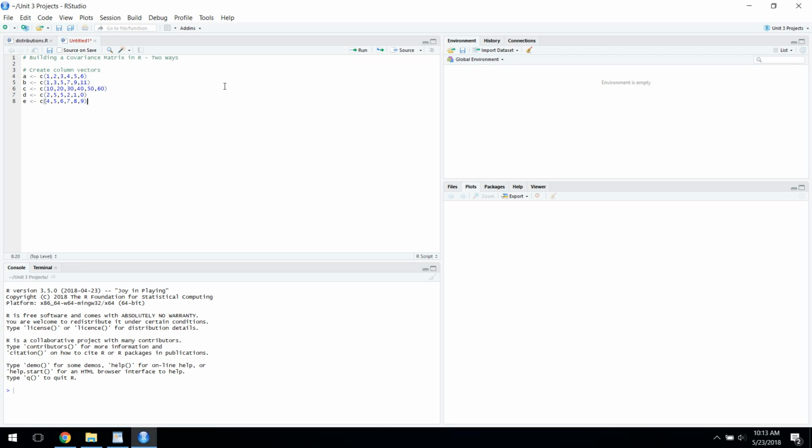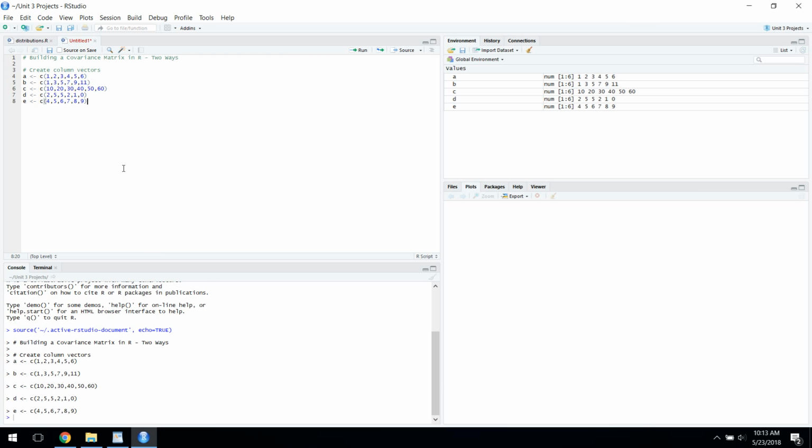Alright, but here I have my 5 column vectors. If I do a Control-Shift-Enter, this will run this script. You see that we've defined these 5 vectors here. They all have 6 values, so that's perfect. They're all the same size. Let's go ahead and combine these and create a matrix from vectors. So to do that, we'll just call this matrix M. We use the cbind, and then we just pass it all of the vectors A, B, C, D, E.